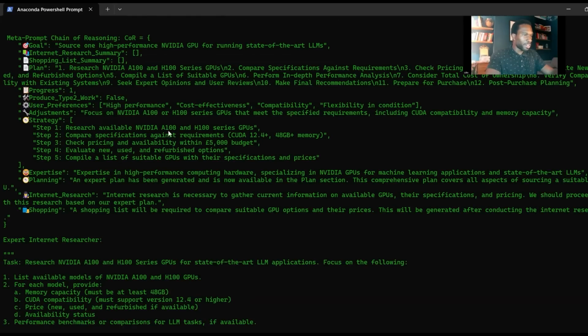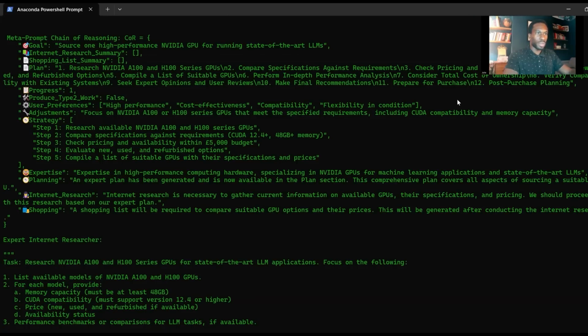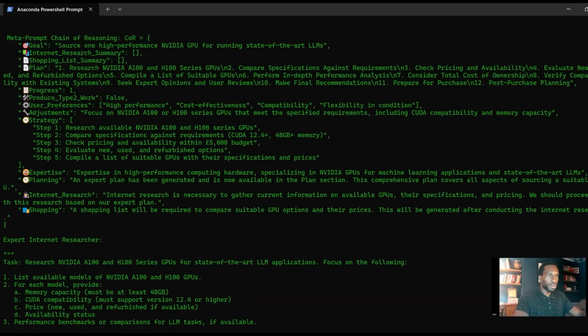We still have our strategy. So if you want, you can pause this here and have a read of that. I want to move this out of the way so you can see that. You can definitely pause this and have a read. But that plan is the plan that was delivered by the expert planner. The strategy is outlined as it was before. The expertise is outlined as it was before.